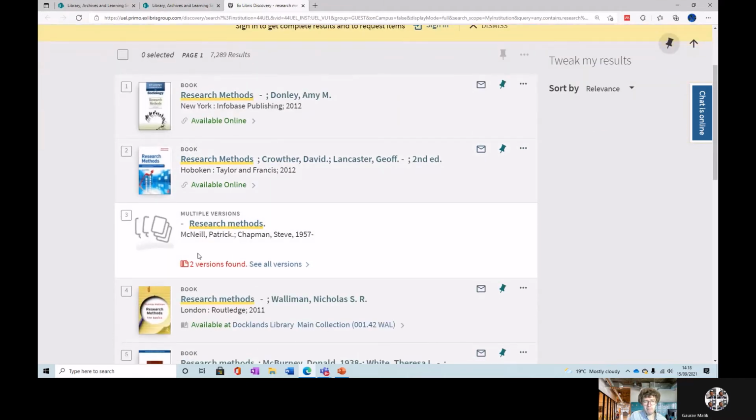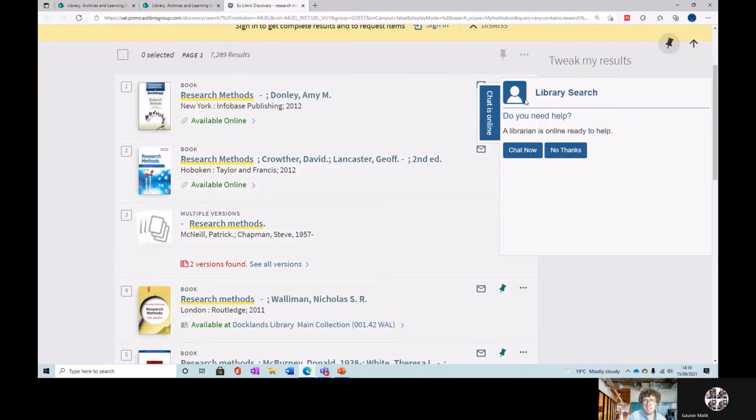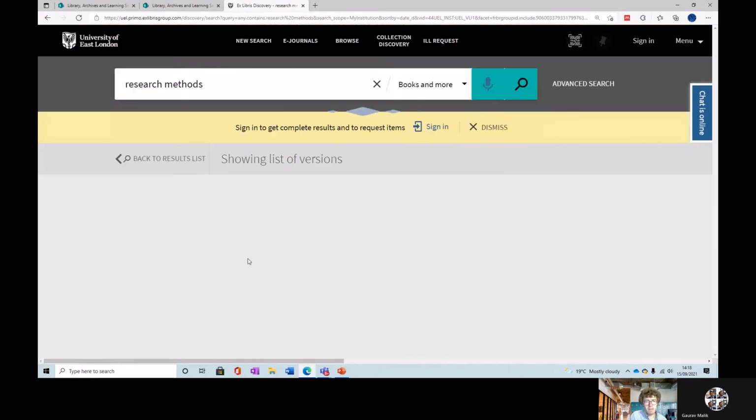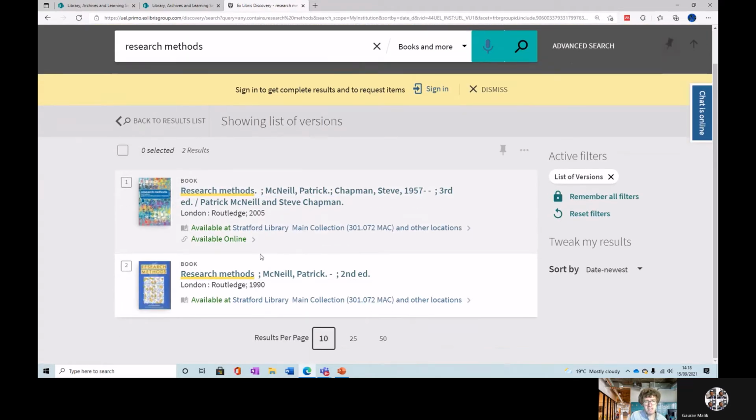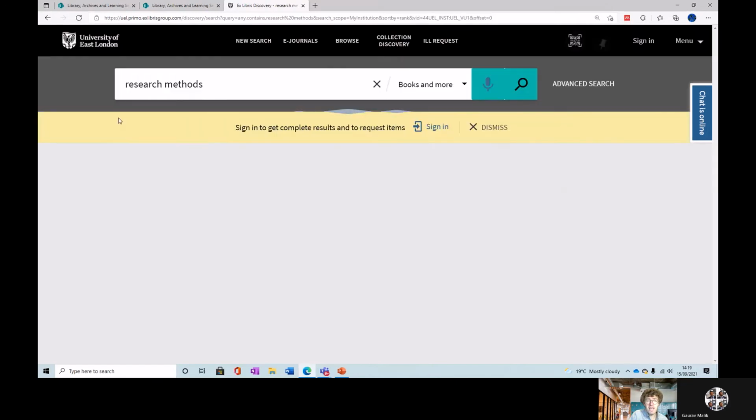Whereas this one here, we have to click this. That's the chat, by the way, if you want to get help, that pops up. If you want to see the information there, you click that link and you can see this one. You've got the choice there. It's available at Stratford, so it's in print, but it's also available online. It varies. Sometimes it's online, sometimes it's in print. It's just what happens to be the case.